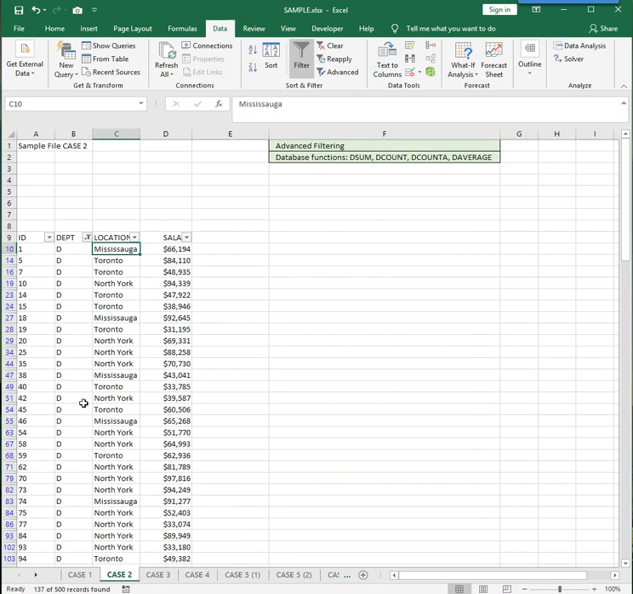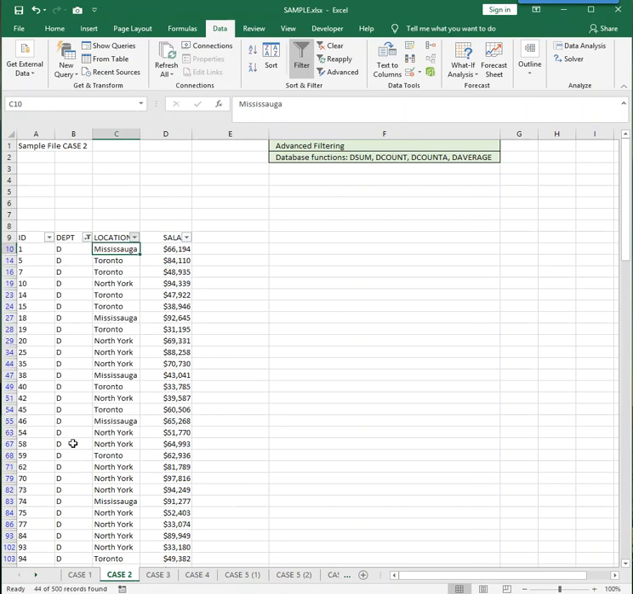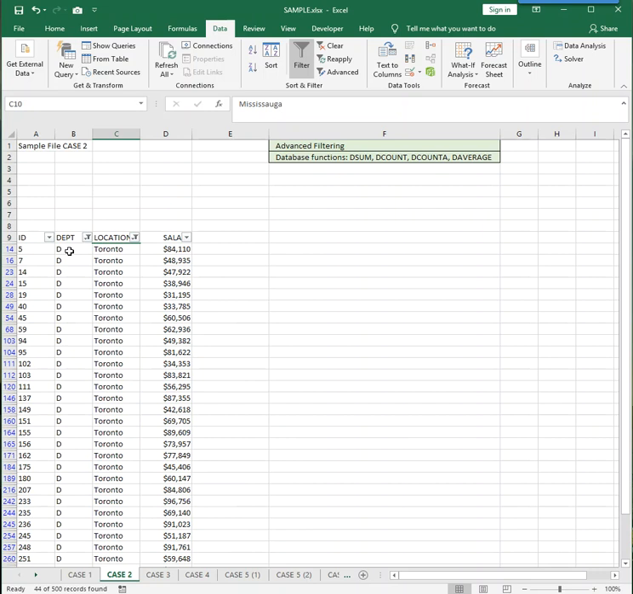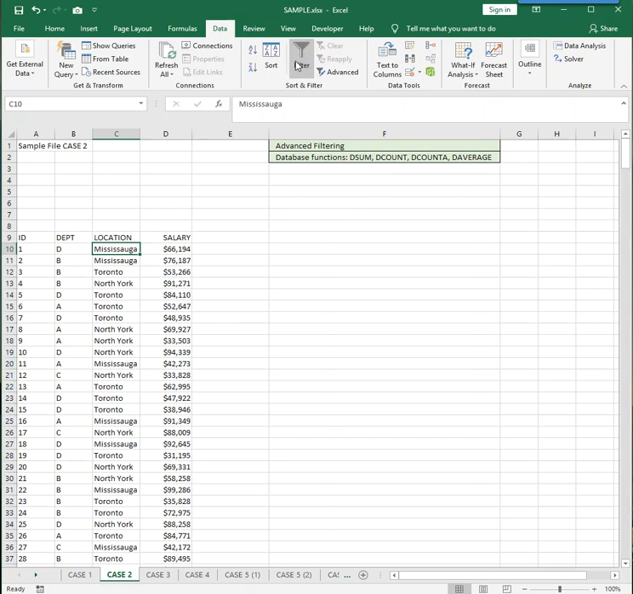An auto filter, or a simple filter, allows you to filter, but the filters are additive. So for example, in this case, we can show everyone in Department D and everyone in Toronto. But what an auto filter cannot do is answer the question Department D or location Toronto. That is not possible to do, which is why we need to do an advanced filter.